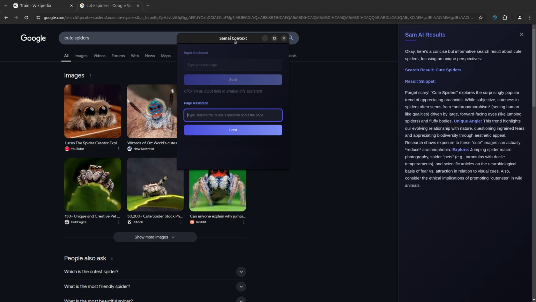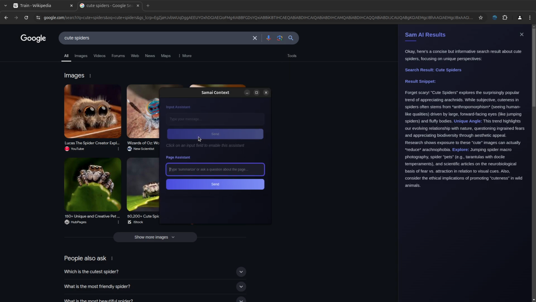And now it is also styled, and the input assistant is disabled by default if you're not clicking on an input, but the page assistant, the feature we are adding, is very much live. So this is what you might see. Other extensions possibly have like 20 different buttons for this, but in this case, we are just getting the body text and sending it to AI with a message.